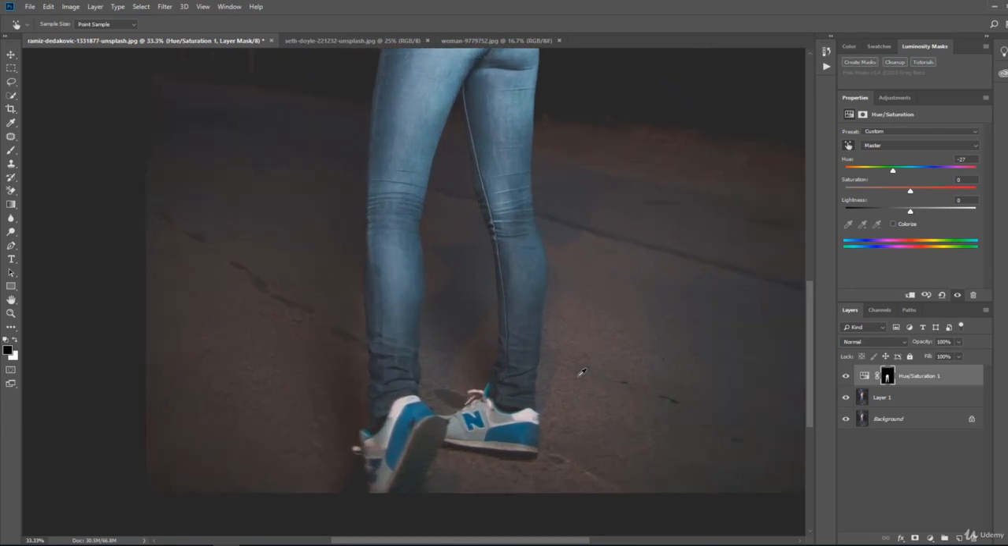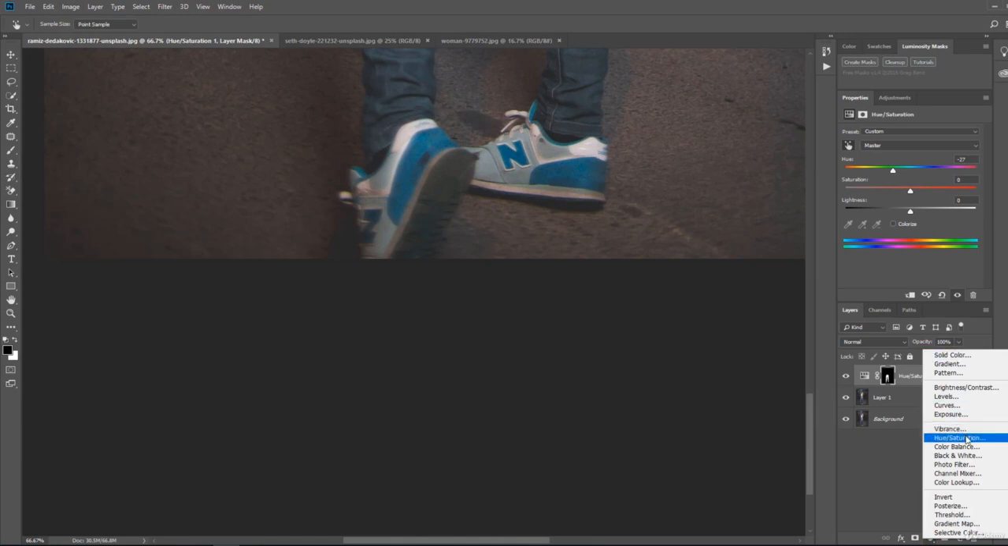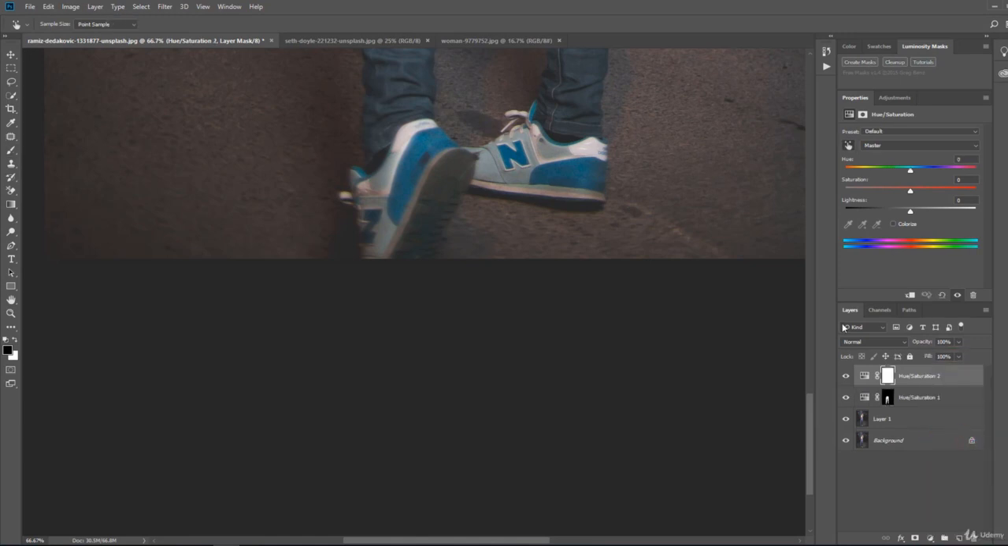Okay, then we can try something with the sneakers here. Add another hue saturation adjustment layer. I will pick this color so it's cyan, and I will change the hue of this color to something like this, maybe.